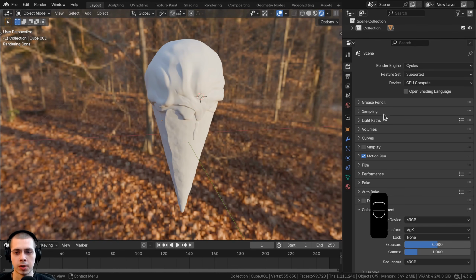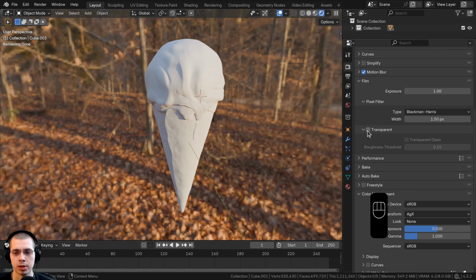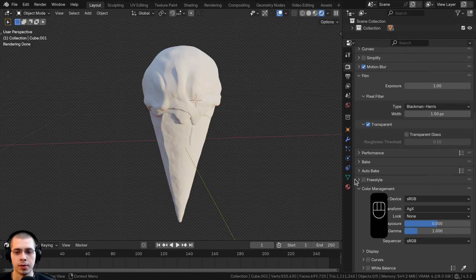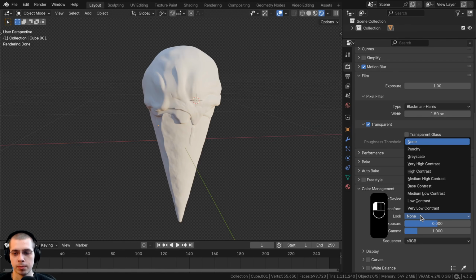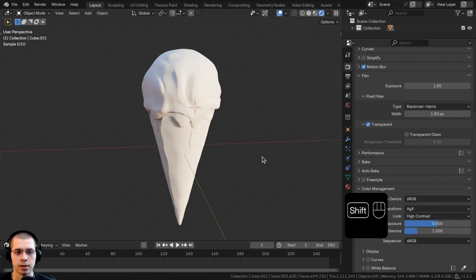Let's also click here on the render properties. We'll go to the film tab and we're going to check mark the transparent button. And then we'll also go here to the color management, and I'm going to be using AGX as the view transform, and I'll turn the look to high contrast.